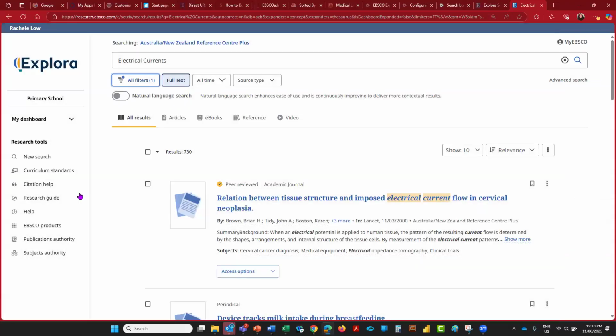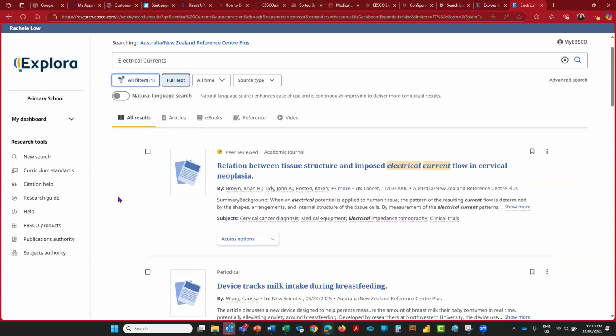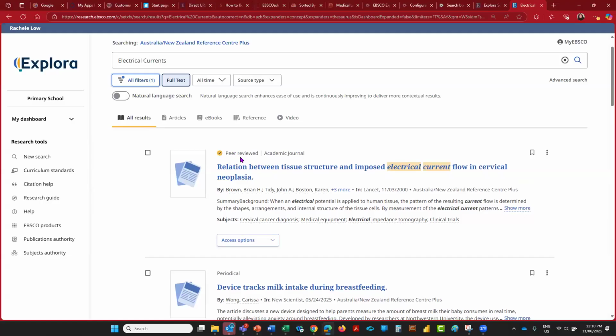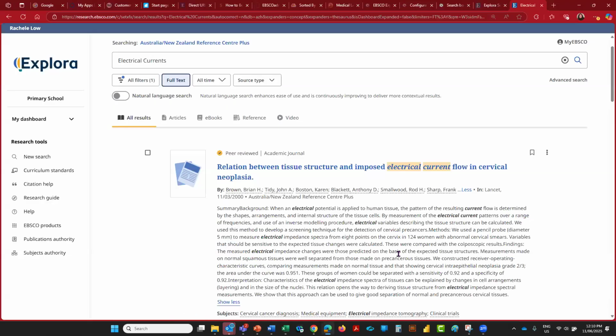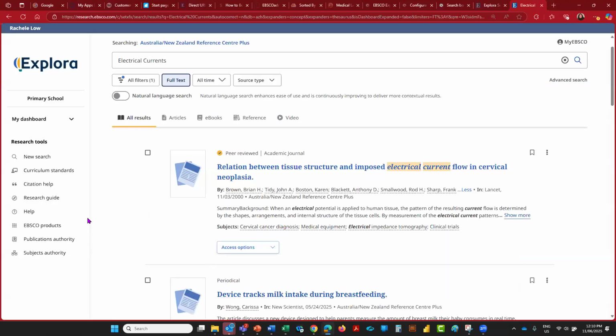And if you're not familiar with subject, if we look at our results list here, for each one, you have the type of publication it is. This is a peer-reviewed academic journal article, and it gives us the title. It gives us the author's names. You will notice this is all hyperlinked text. This is in the Lancet on this date, and it's in the Australia New Zealand Reference Centre Plus database. There's a description or abstract here. If you click Show More, you can see the whole thing. Now you will notice that words to do with our search terms are in italics and boldface.